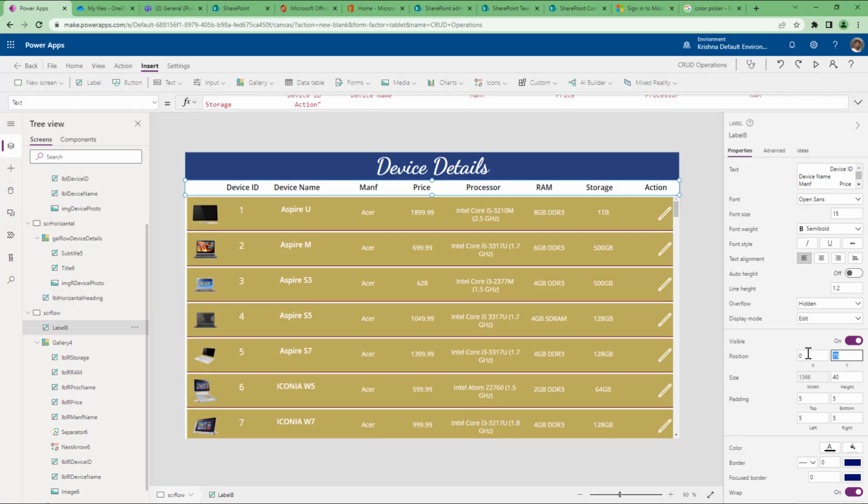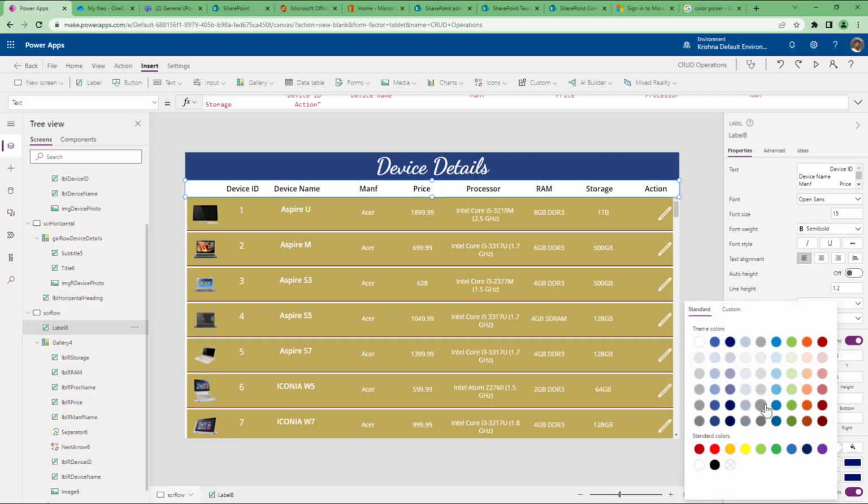Now I'll just raise the height to 45 pixels and give some background color or something like this.